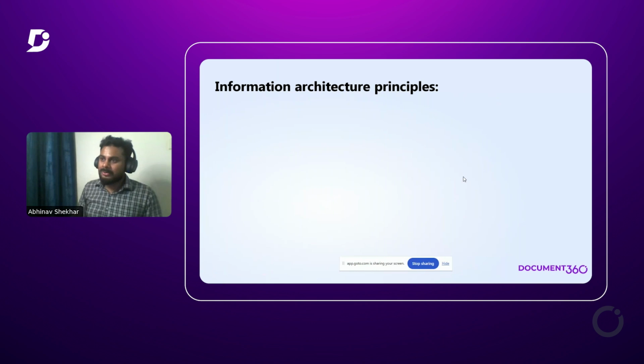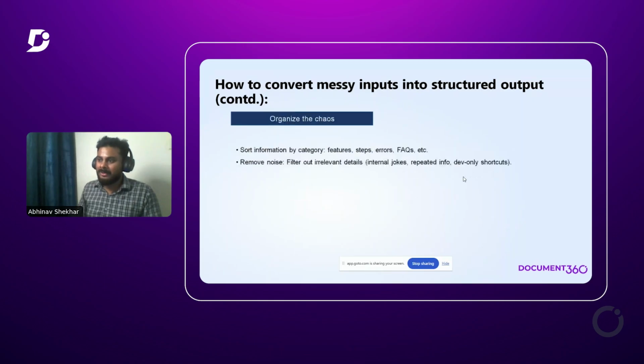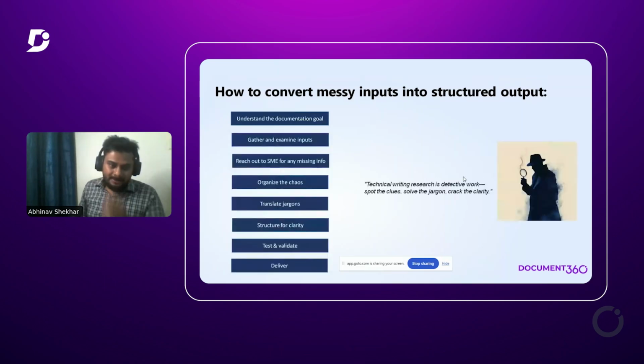Okay, so this was about how to convert messy inputs into structured output. It's a long journey, wherein the majority of the work of a technical writer comes into the picture. People say a technical writer's job is to write a document. That's it. We edit the PDF, we send it for review, or we just publish it. But this is the entire journey of a technical writer. This is what we go through, and sometimes it takes a lot of time to go through the entire process. But this can be reduced.